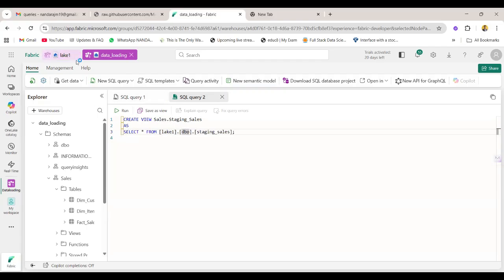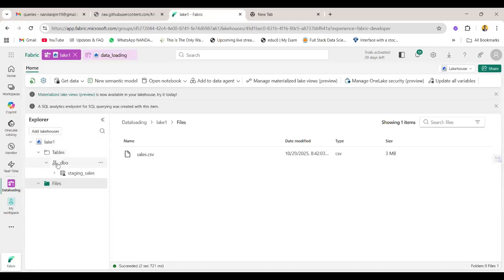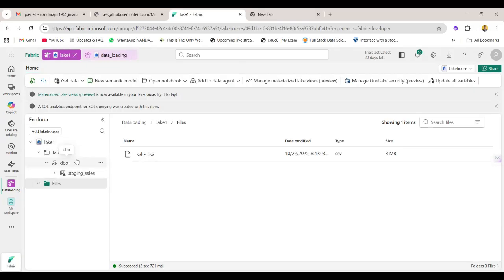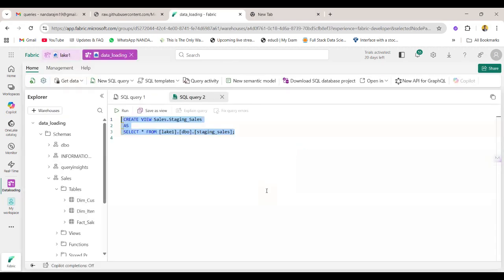It is under the DBO schema, and it is the staging table, sales. So we will create a view for this. Like yesterday, when we created the view for the sales table, similarly here for the staging table that is in the lakehouse database, we are creating the view for this staging table in our data warehouse.